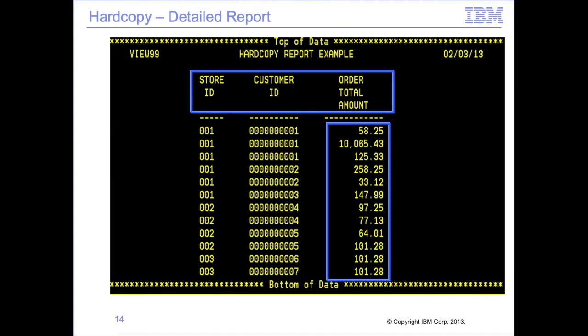Note that the column headings are now understandable. Also, the order total amounts are now visible and are properly formatted. Because this is a detail report, the rows of data on this report show one extracted record from the extract phase. There are no subtotals.